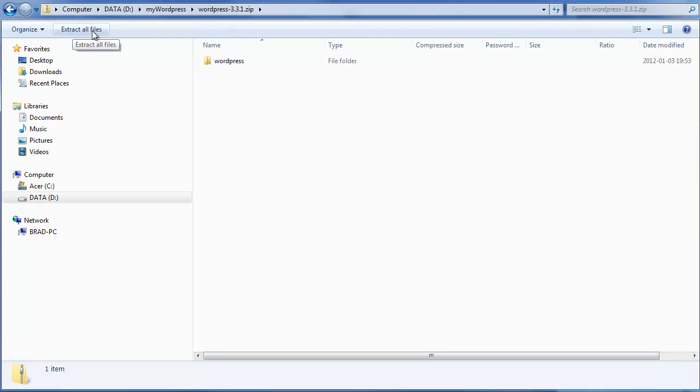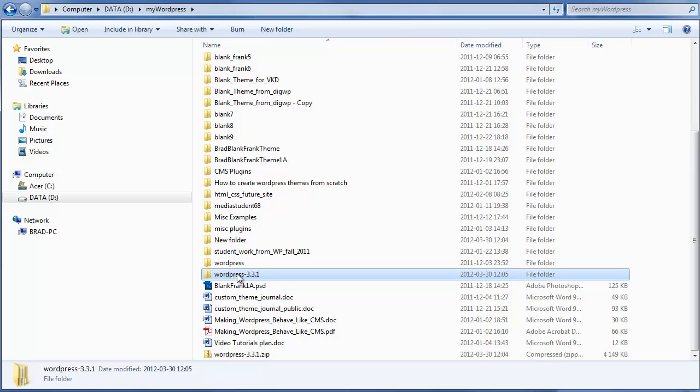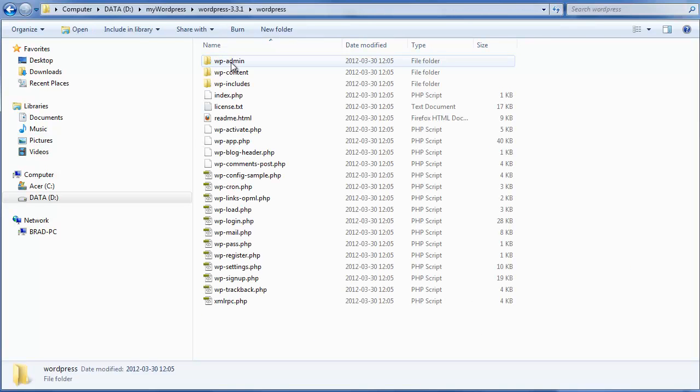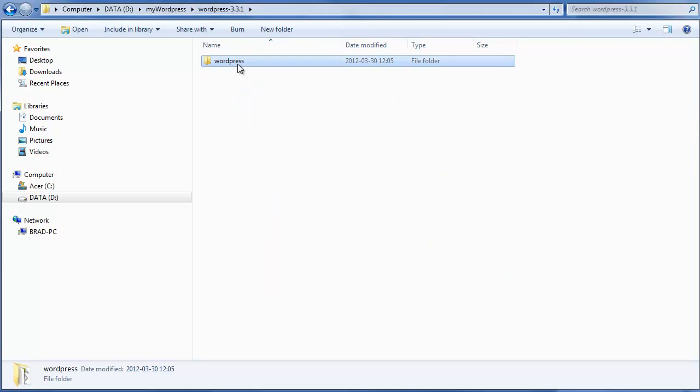And then I just click on this extract all files. But since I've already done that, we don't have to do that again. When it extracted all files, it made me a folder called WordPress-331. So I click on that, double click it. Now you can see the WordPress folder it made for me. And if I double click on WordPress, here's all my WordPress content. So I'm just going to go back one step, and this is what I want to upload to my site.